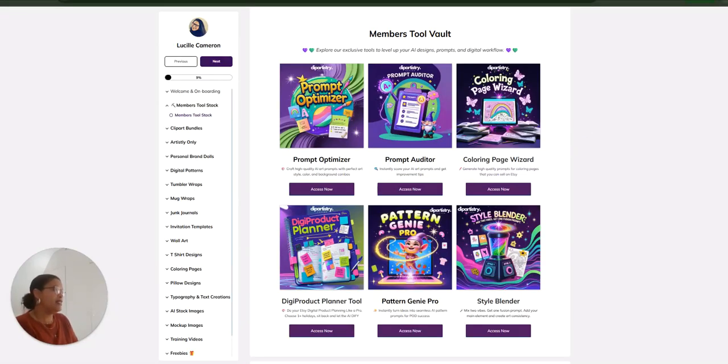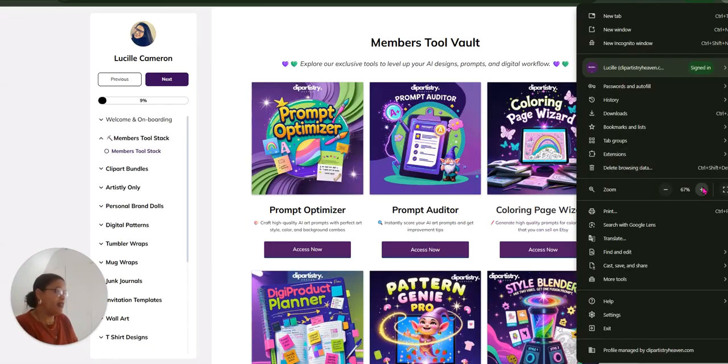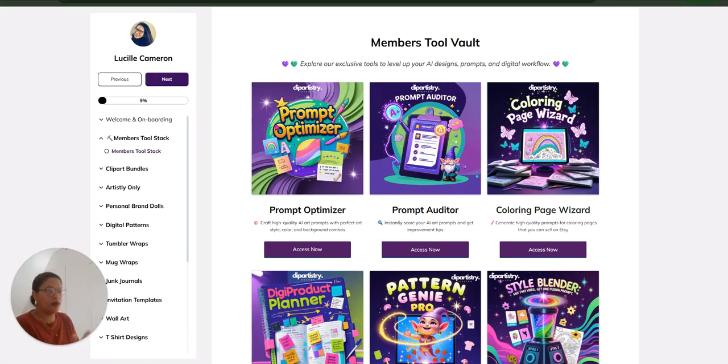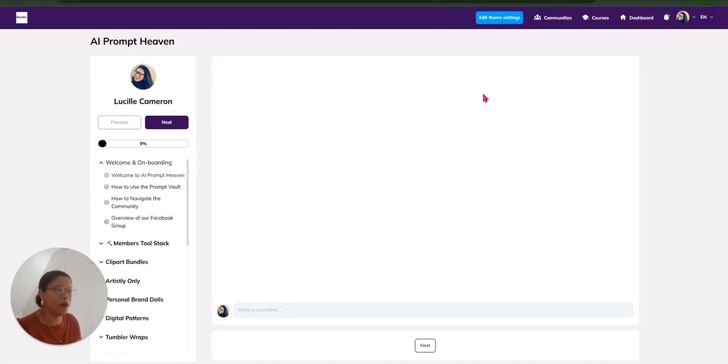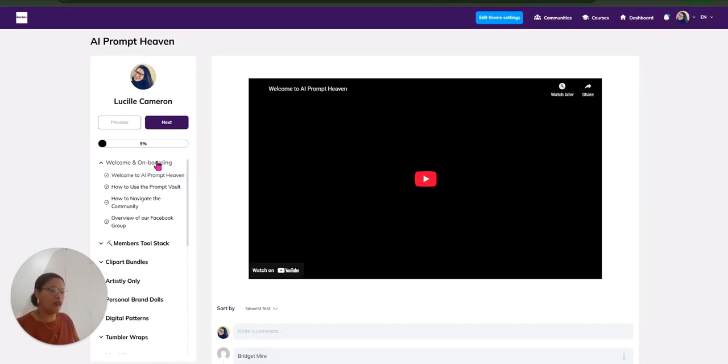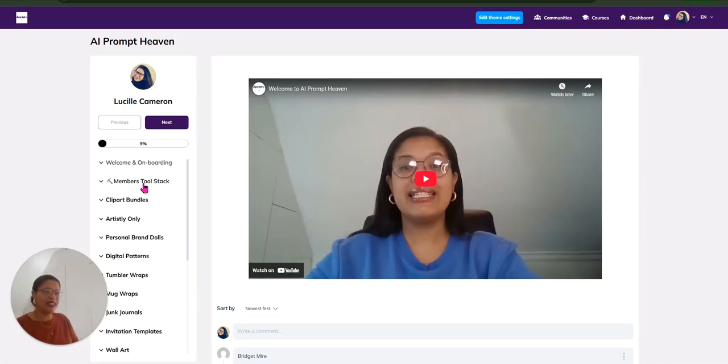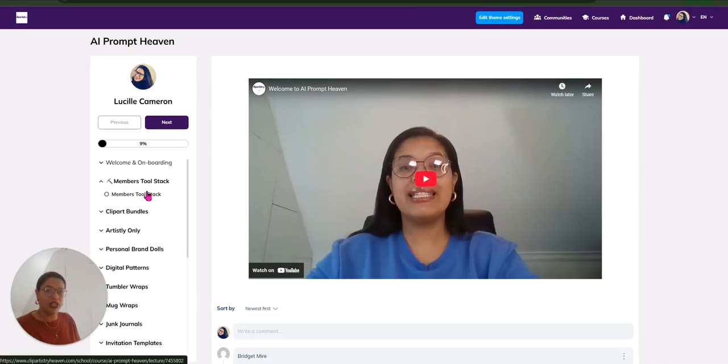If you are an existing AI Prompt Heaven member, if you are a member of the Vault, then this is the screen that you would probably land on, okay? Or more accurately, this one. So if you are a member, you've got the welcome videos and where everything sits, the members tool stack, which I just mentioned a moment ago, which is brand new. It's only been around for about 3 weeks. And I'm already busy with version 2.